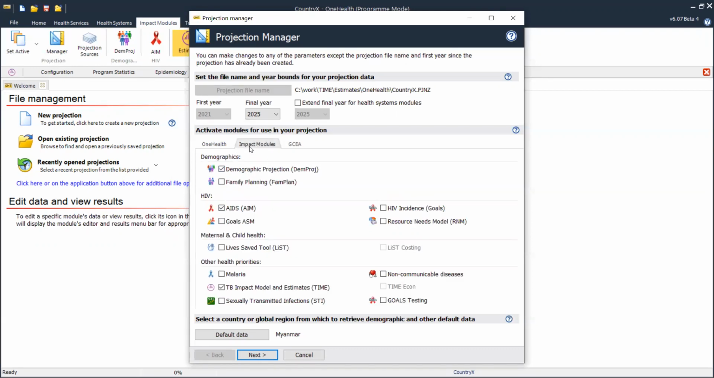Here is where the impact modules are configured. So we have the demographic model, which is always active for all of the other health models because it provides the basic demographic model for the other models to use. If the TB model is active, the HIV model will always be active too because it provides the HIV information that is used by the TB model. And of course, here we have the TB model checked.